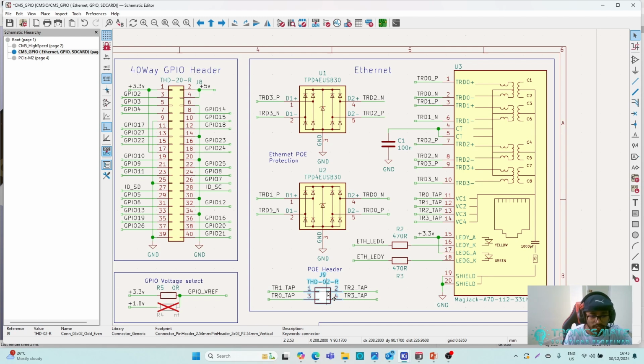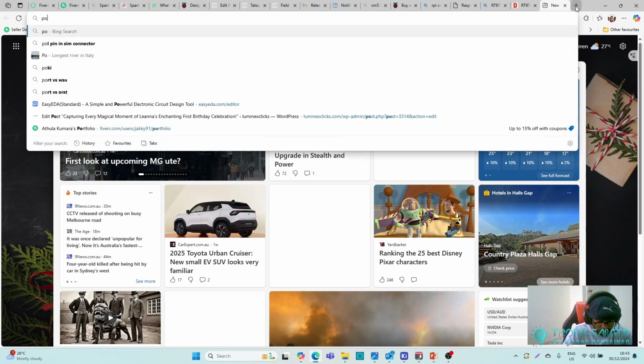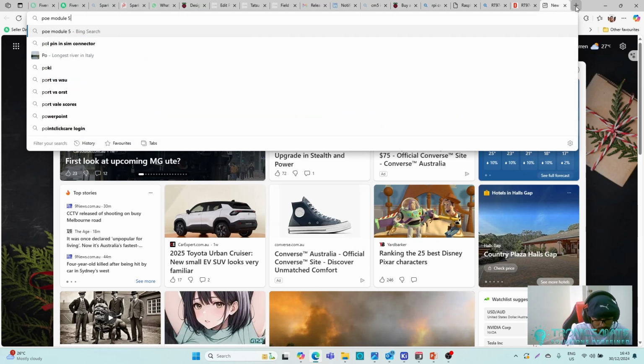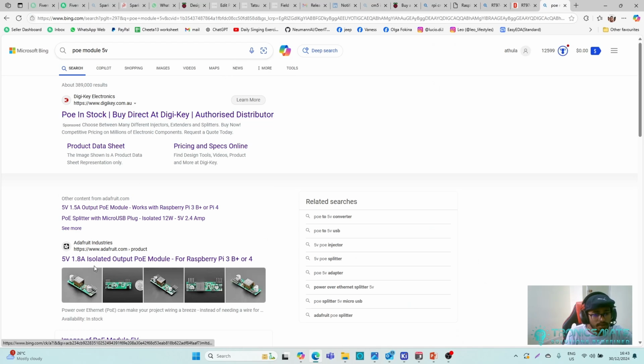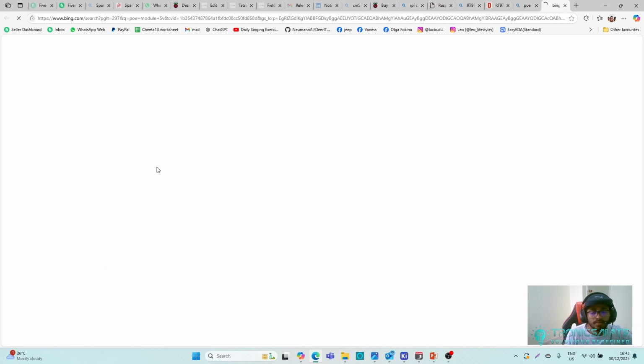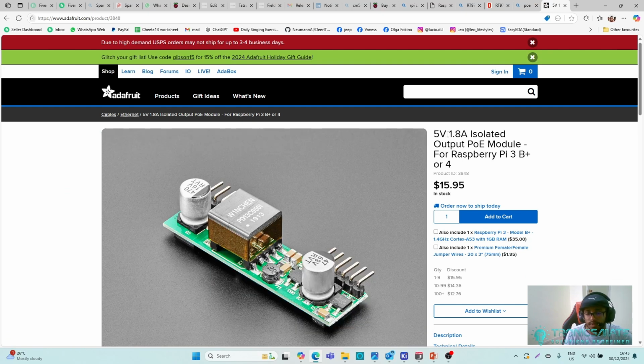add power over Ethernet to your customized CM5 board, what you can do is add a power over Ethernet module like that. Here we have something like a 5 volts output, 1.8 ampere isolated PoE module.